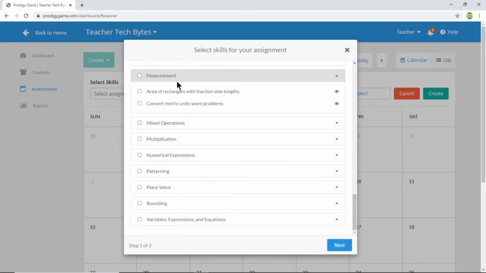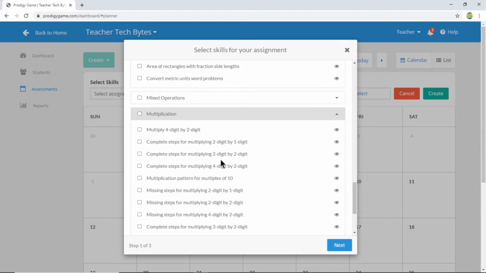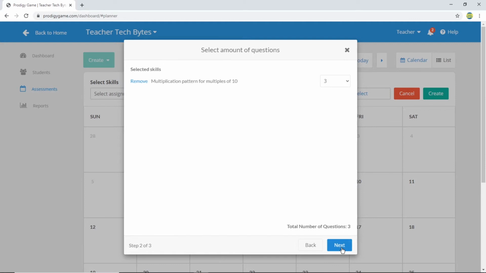So for this example, I'm just going to choose one and then click Next. And then you can choose how many questions on that. If you just choose one, you can choose to do 10 or 20 questions of that. As long as your total number of questions does not go over 50, then you just choose Next.